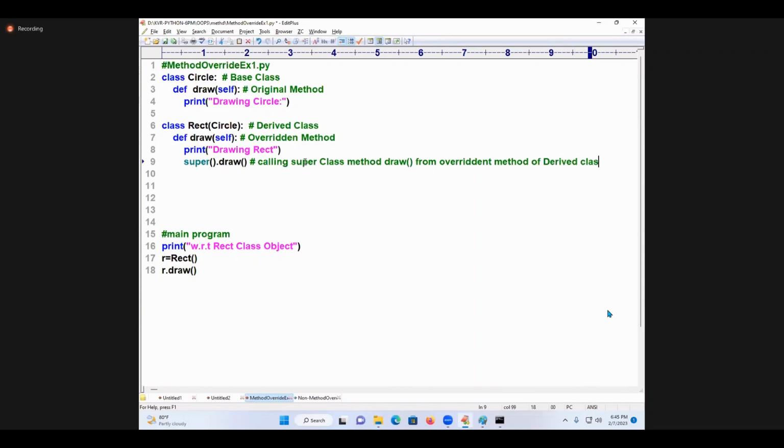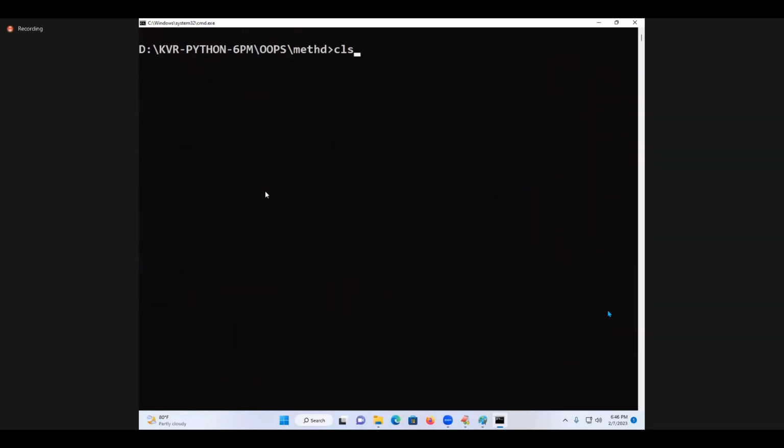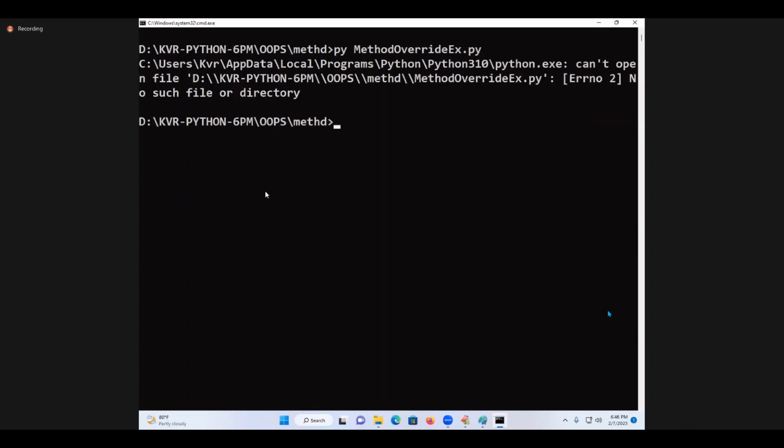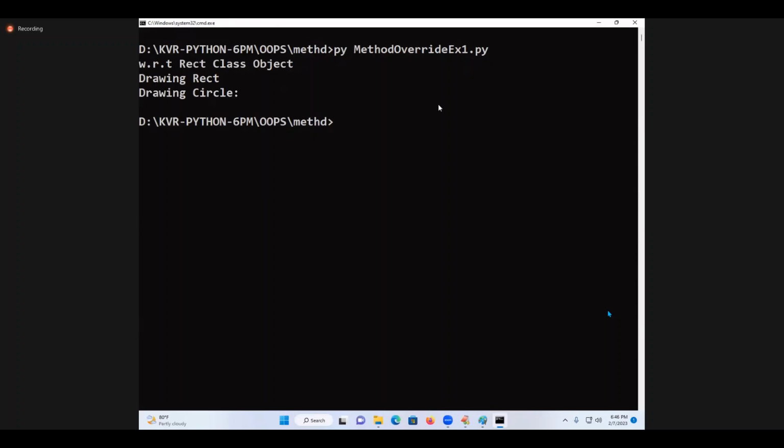What is the new concept coming today? Super of. What function? Draw. Execute. Beautiful answer you see. Now see that answer. Getting here, dot py. So see that. Okay. Answer is coming or not? Method overriding example 1.py. Drawing rectangle and drawing what? Circle. Easy or difficult? Easy.